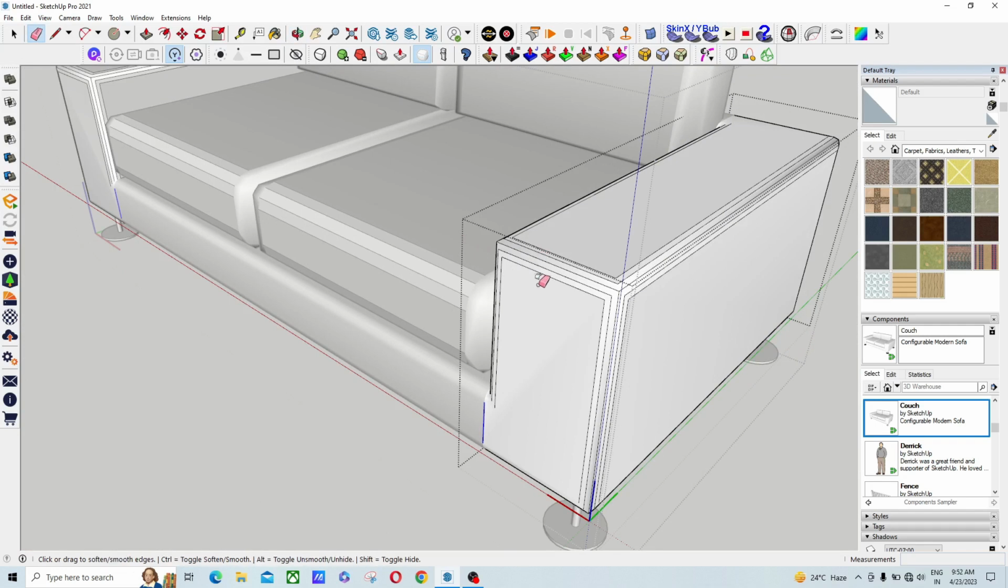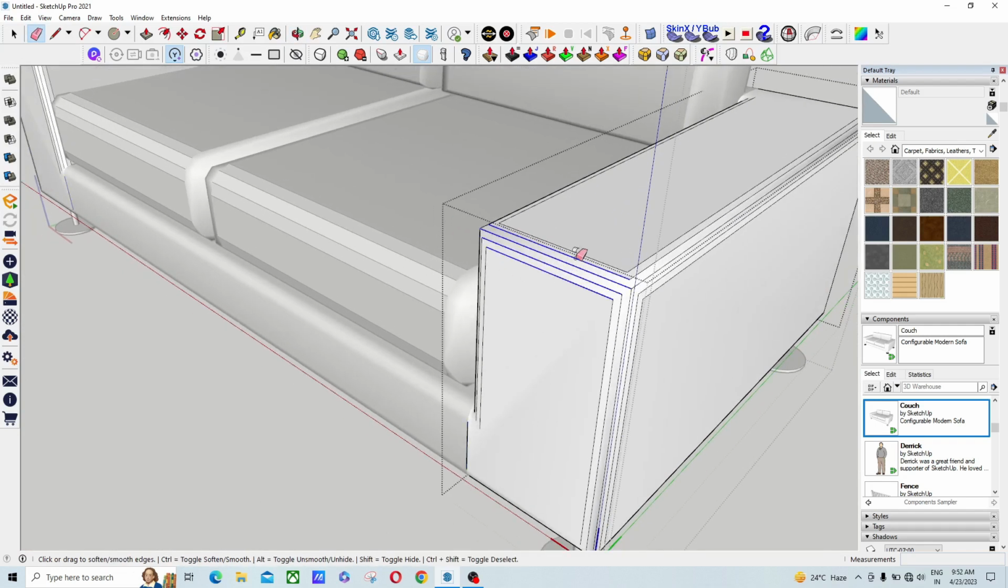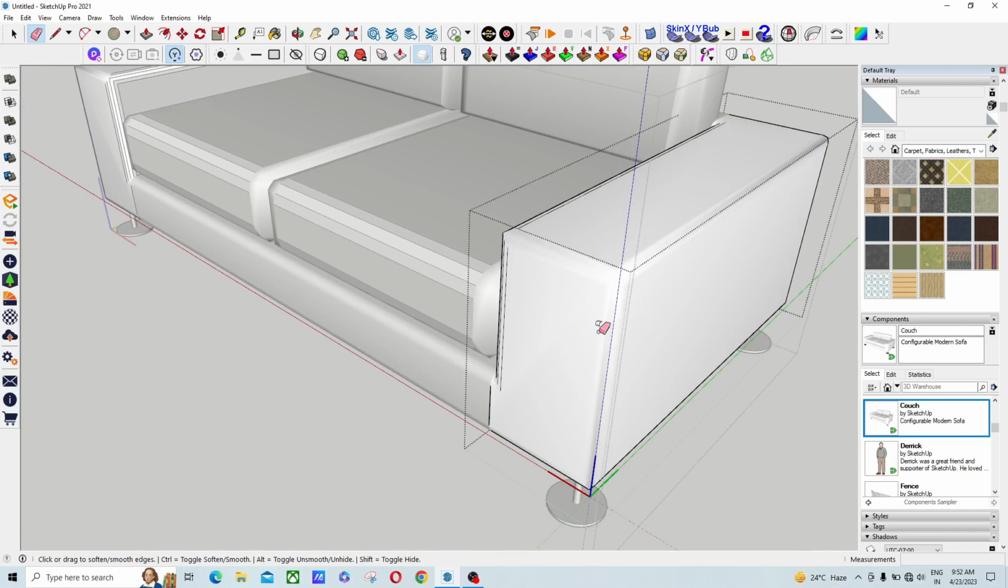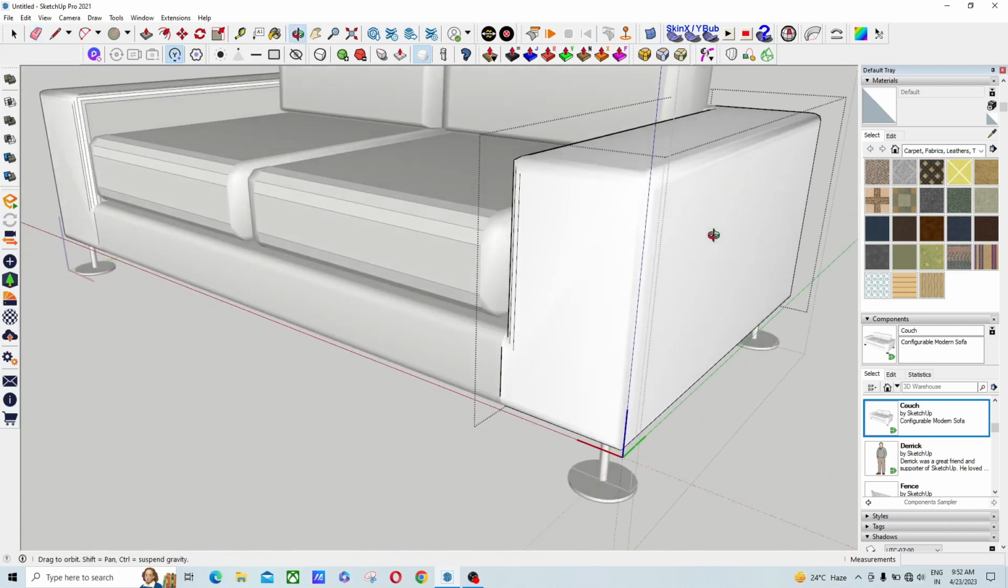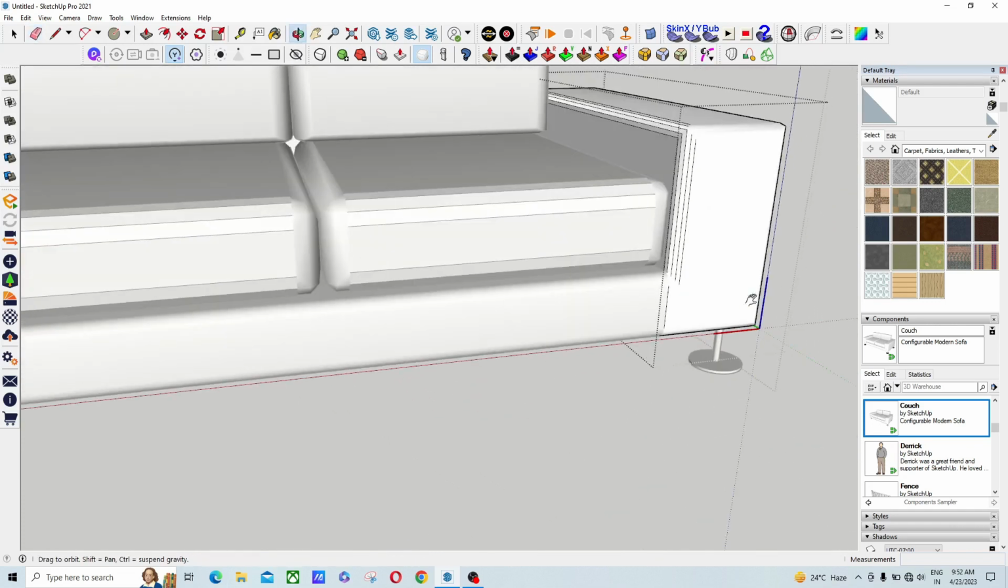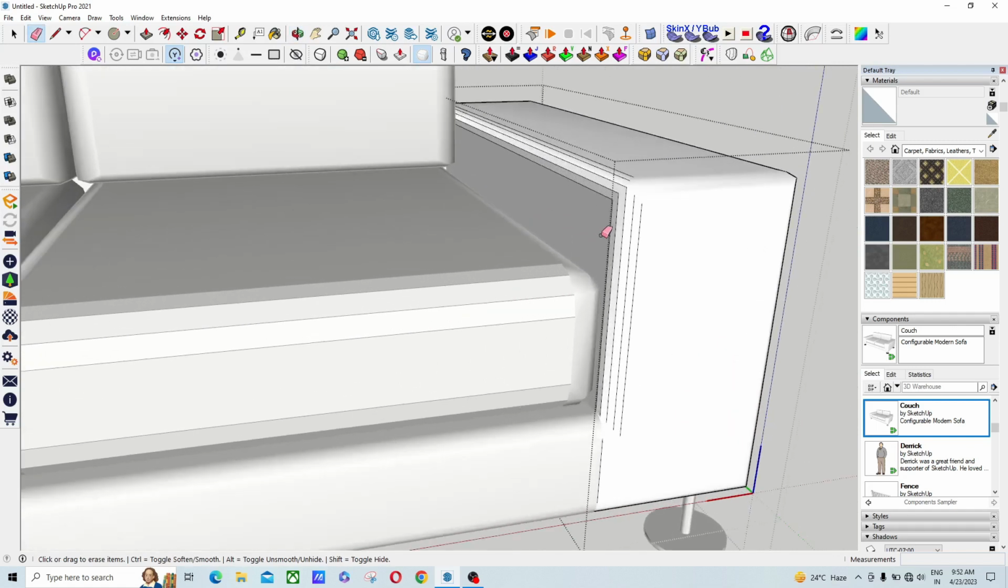When you press Ctrl and then use the eraser tool over the edges, your edges will disappear. Okay, your edges will be hidden. So this is the trick with the eraser tool. The eraser tool is not only used to erase any 3D model or edges, it is also used to hide or unhide the edges. I hope this small trick helps you.